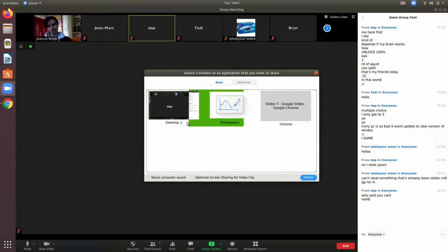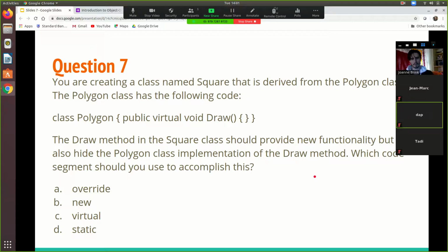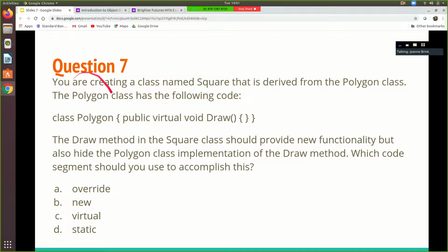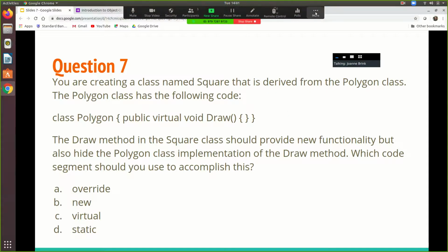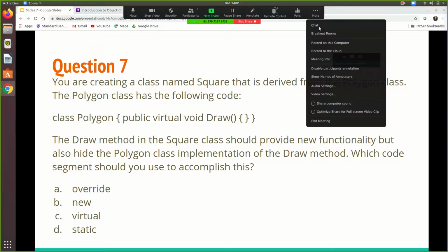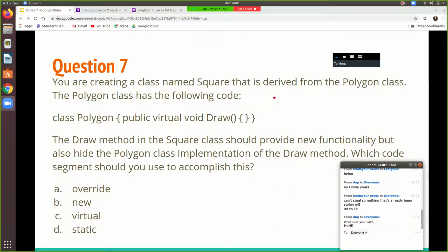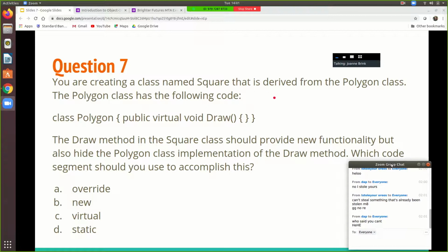Share the whole screen? Yeah, I'll probably share the whole screen. Okay, let me minimize that so that we can actually see the question. Okay, so question 7, you guys can see my screen, correct? Let me open up chat as well, just in case you have any questions while we go through this. Can everyone see clearly? Are we all good?